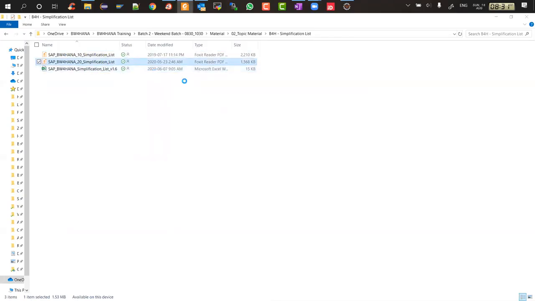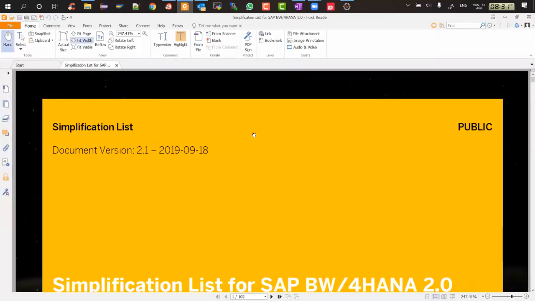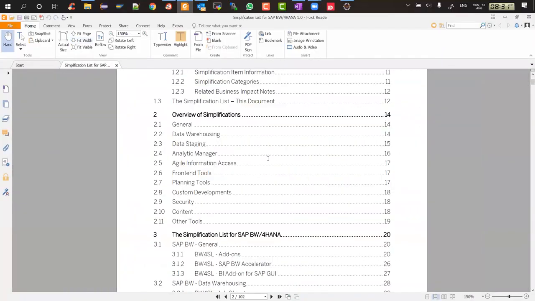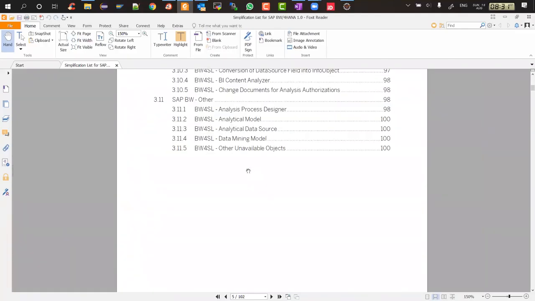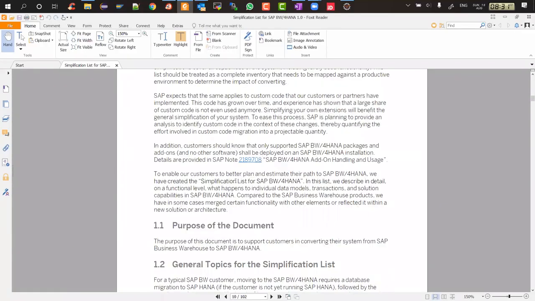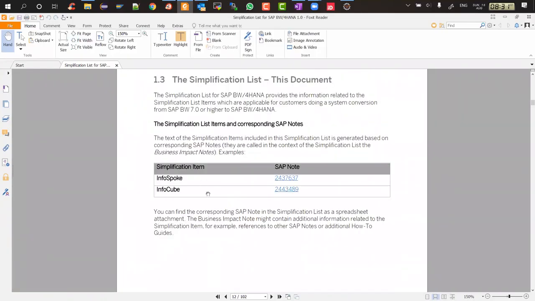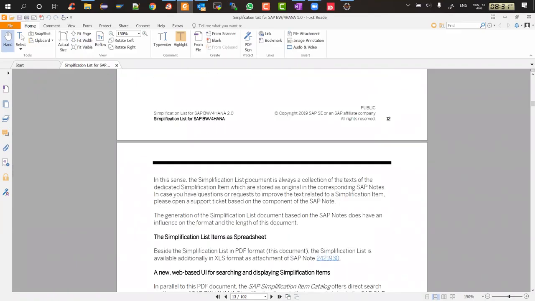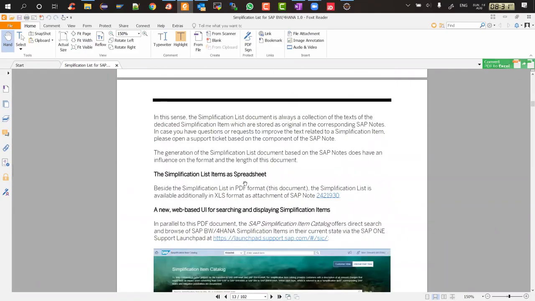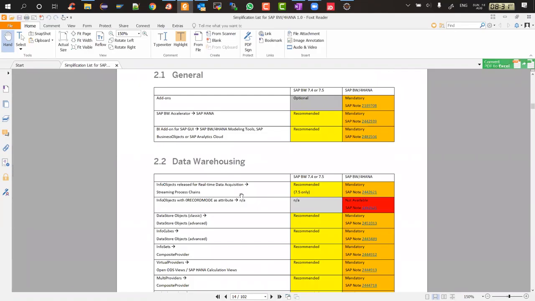So let me quickly show you that particular PDF for 2.0. This simplification list you should access whenever you want to know what objects have been replaced by which object. So here you can see InfoSpoke, InfoCube, these objects are gone. InfoCube has been replaced by ADSOs. InfoSpoke is already replaced by Open Hubs. And then we have add-ons, Accelerator is no more there. It has been replaced by SAP HANA. BI add-on for SAP GUI is not there, replaced by modeling tools, which is Eclipse-based editor.